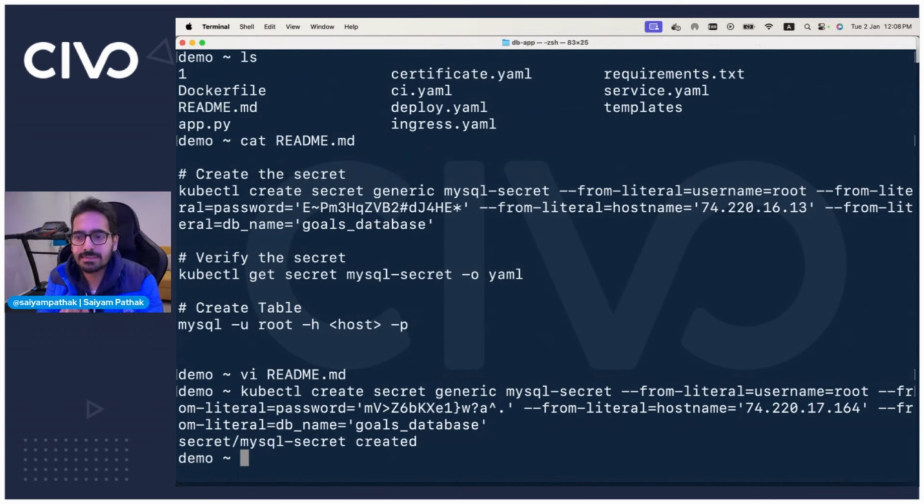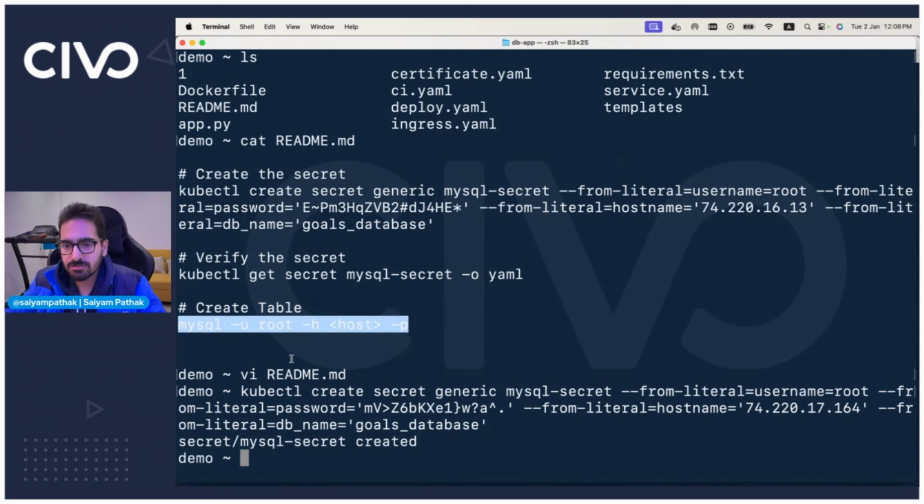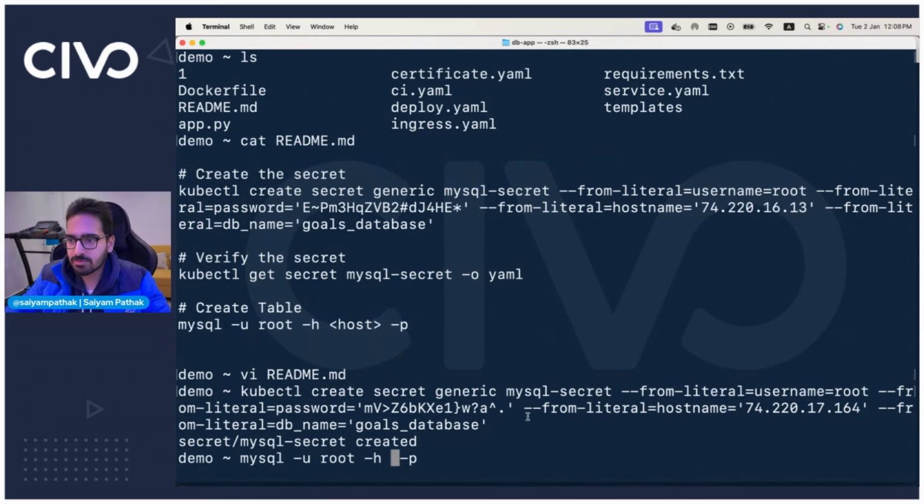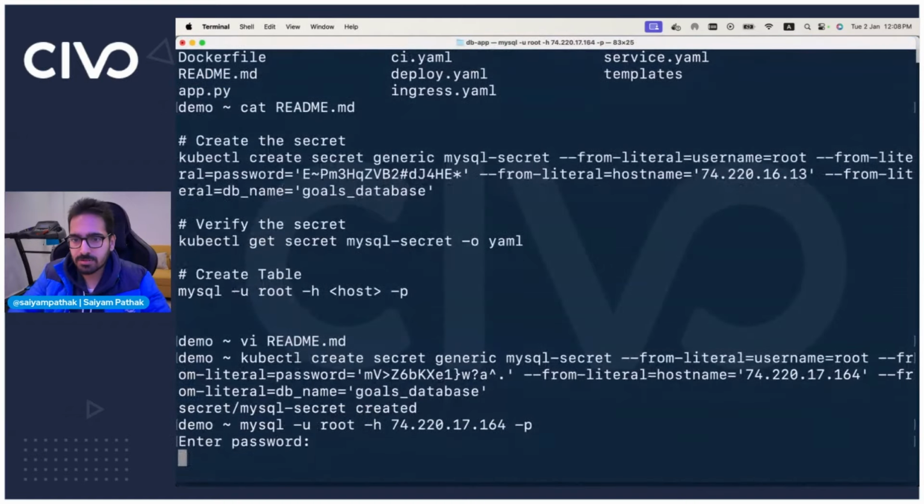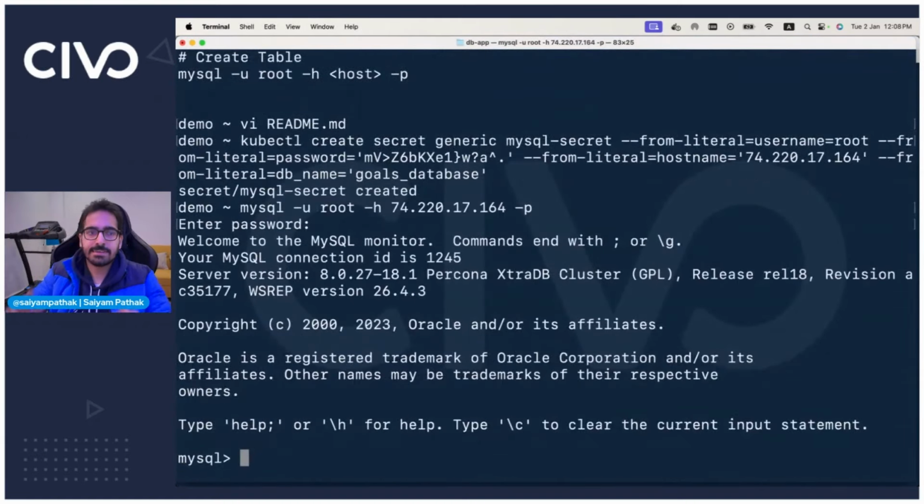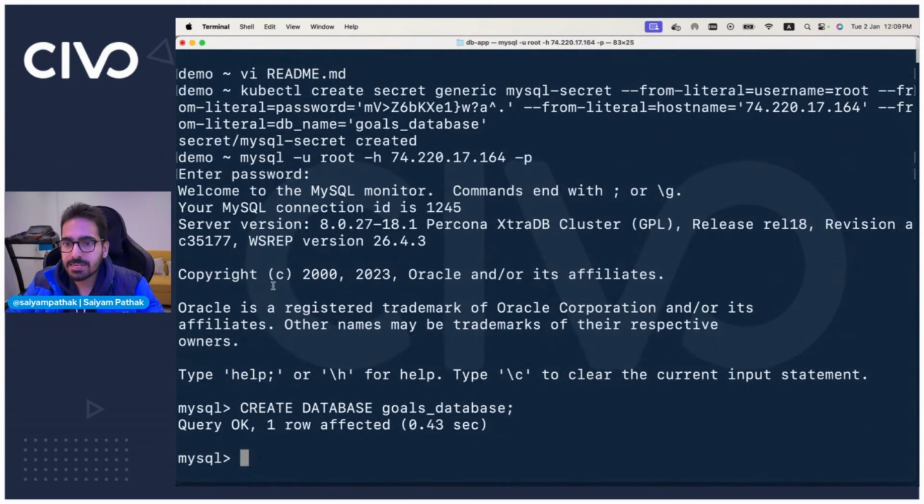So the MySQL secret is created. Now let's log into the MySQL host, give the proper host, enter the password, and we are in. Now we'll be creating the database. So we have created a database.